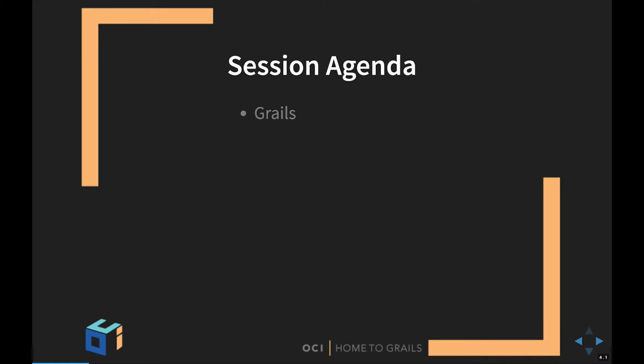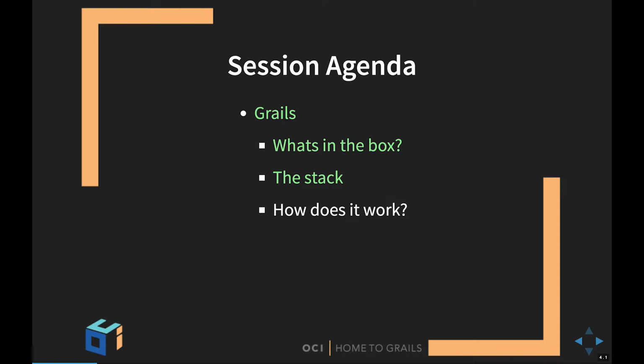So, the session agenda. What is Grails? What is in the box? What can we expect when we install a Grails distribution? What is the stack made out of? And of course how it works. And then the main part of this is going to be a demo. I'm simply going to build a Grails app from scratch so you can see where the components fit in and how they work. And you should, of course, ask questions during the talk, but there will also be a Q&A at the end of the talk.